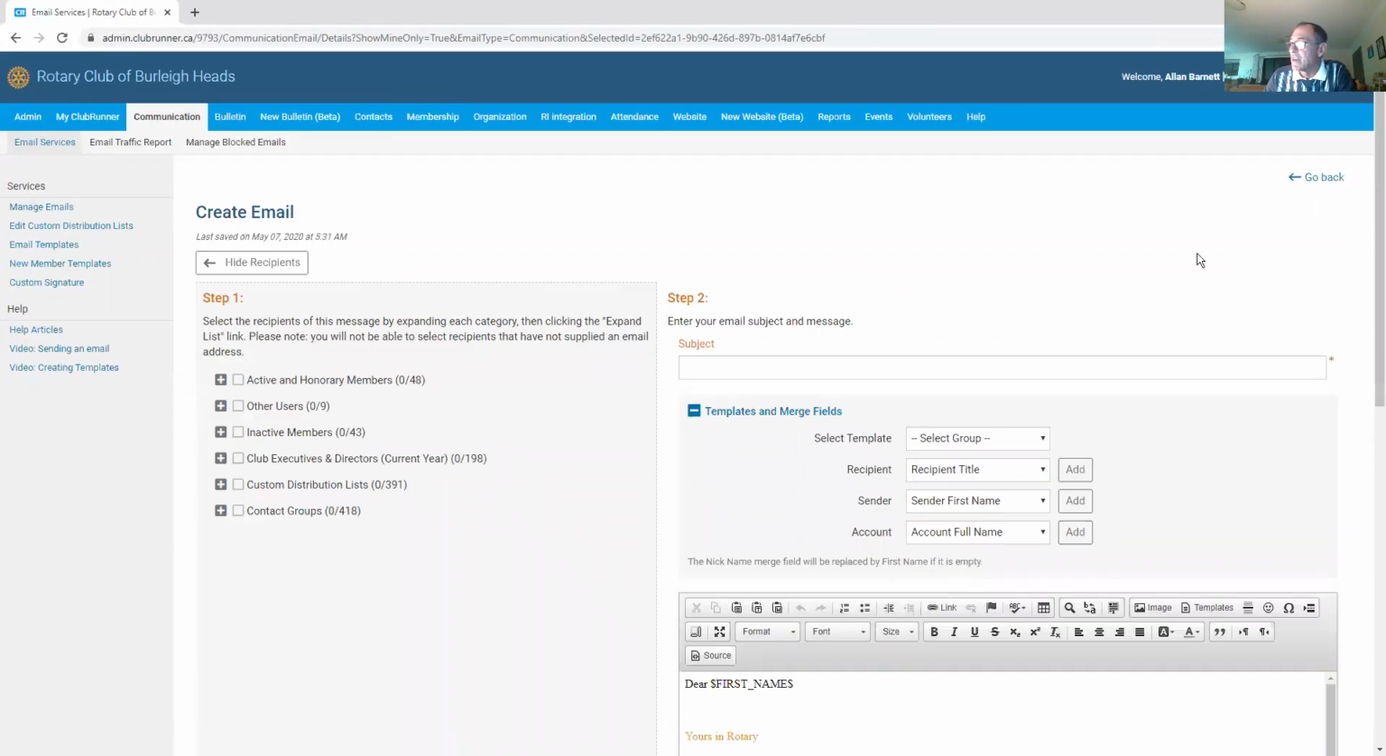There. Now, this is the first step, picking who you want to send it to. If you go to the crosses, you can basically dig down into an actual individual member. Generally, if you want to send it to every member, which for the majority of emails you would, you just tick that box and it goes to the 48 active and honorary members.